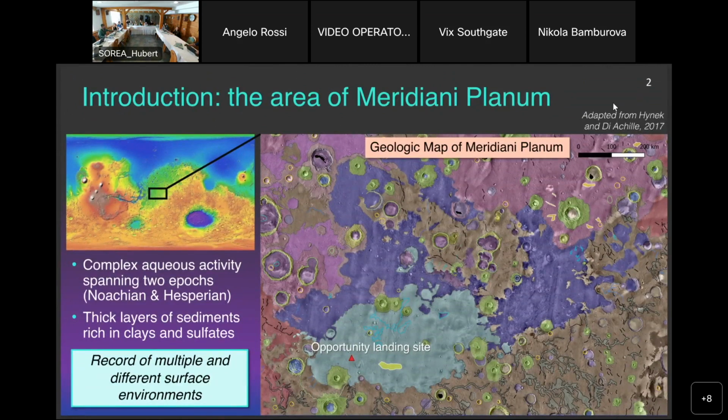To do that, I'm focusing my attention on the area of Meridiani Planum, which is a very interesting area with complex aqueous activity. It's important that this aqueous activity spans both the Noachian and the Hesperian, so it dates back exactly to this climate shift. In this area, we have thick layers of sediments that are rich in clays and sulfates.